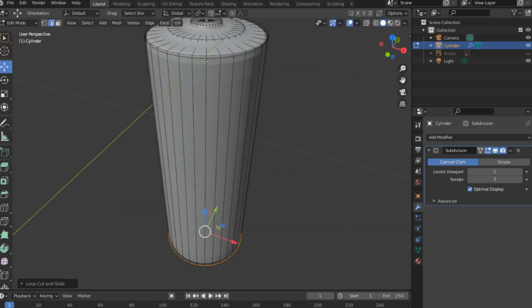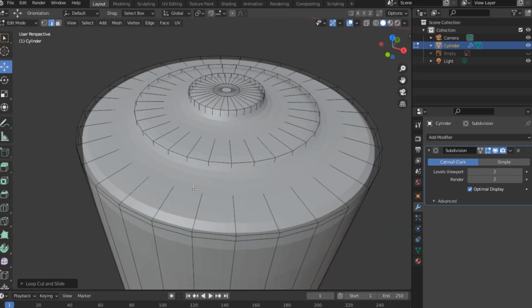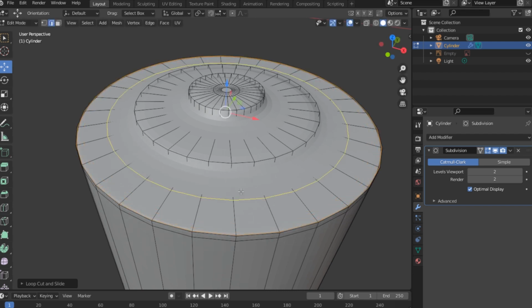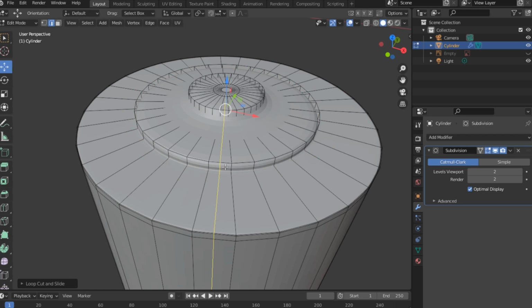So around here we also want to add one, so that we create that sharp edge. So Control R, and let's just bring it out. Notice we'll actually create that sharp edge. Let's create one inside again, because we want a sharp corner just here. Let's create more around here, one down.